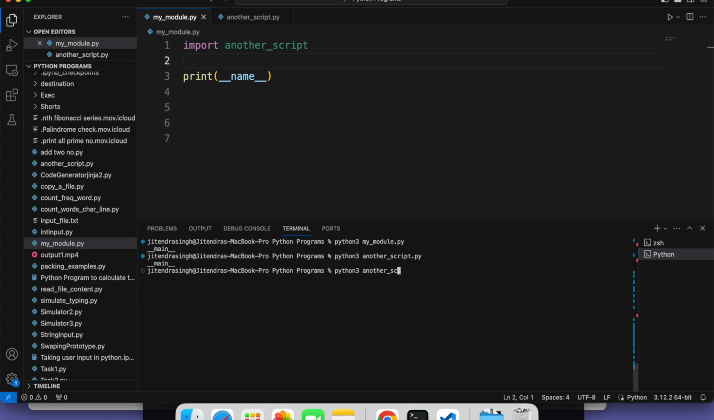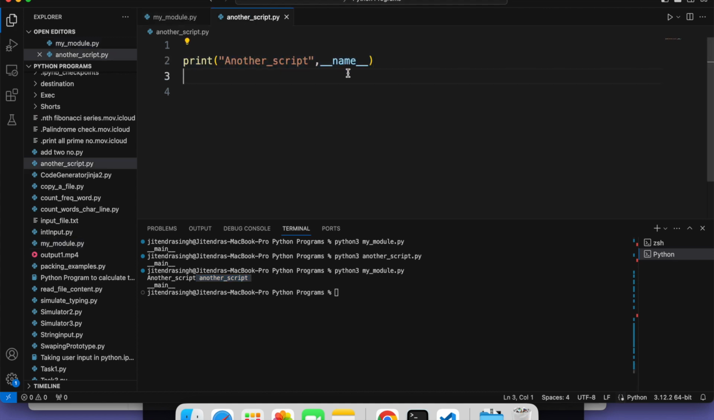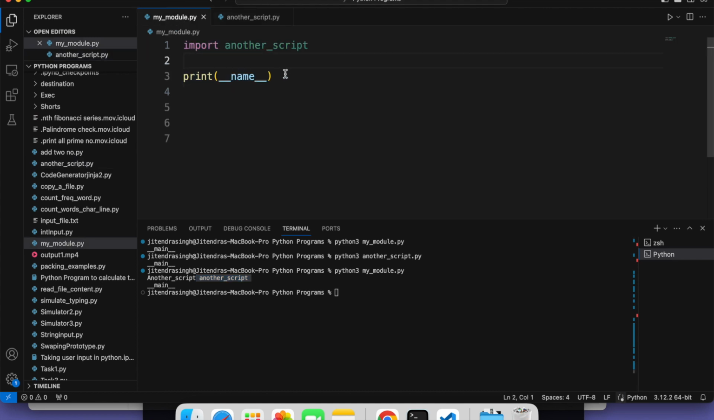We are going to run the main file, which means my module, right? You can see "another script". We haven't done anything, I'm just calling the variables. And for the current file, it will be shown here.